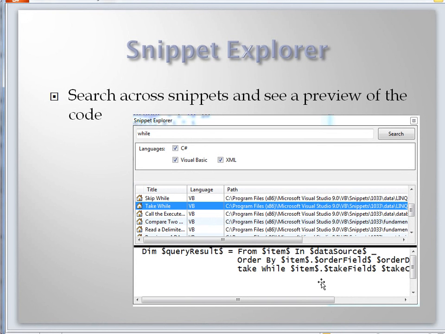Working with snippets makes you more productive. Writing your own snippets makes you more productive. Using the free Snippet Designer tool to write your own snippets takes it to a whole other level. So be sure to try that one as soon as you can.